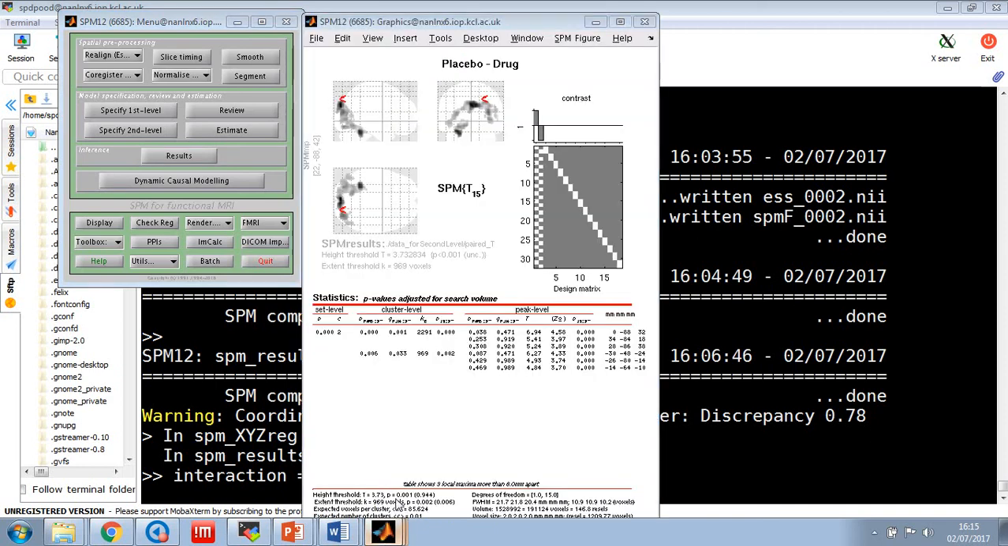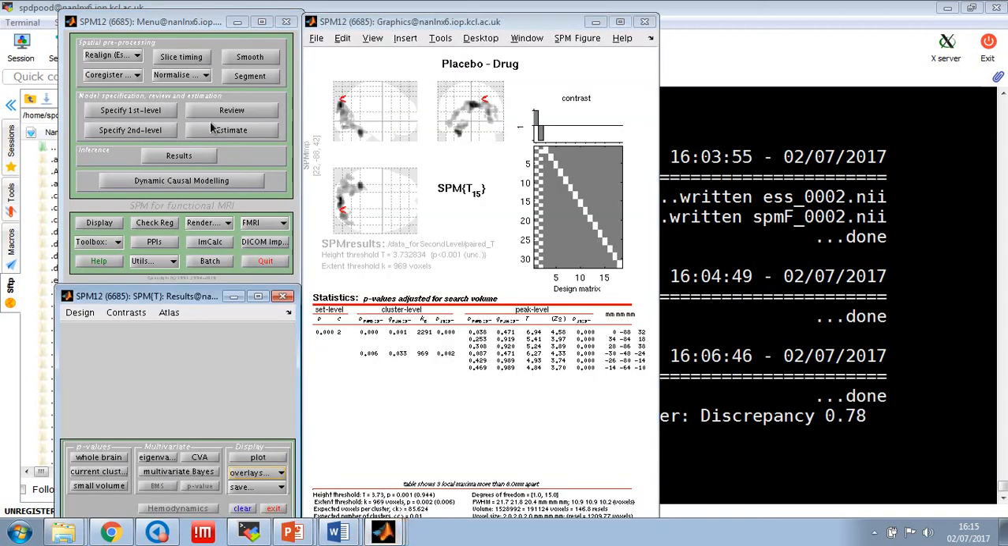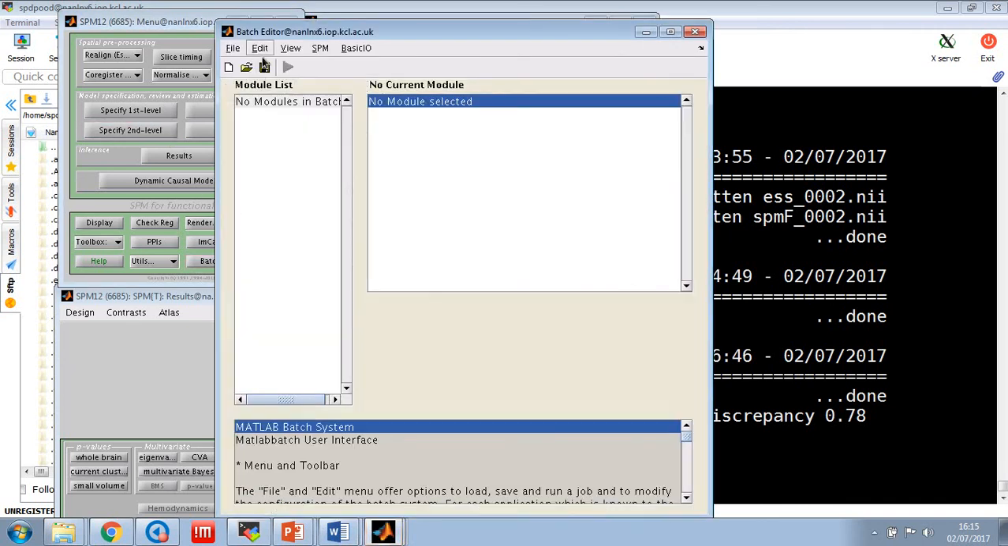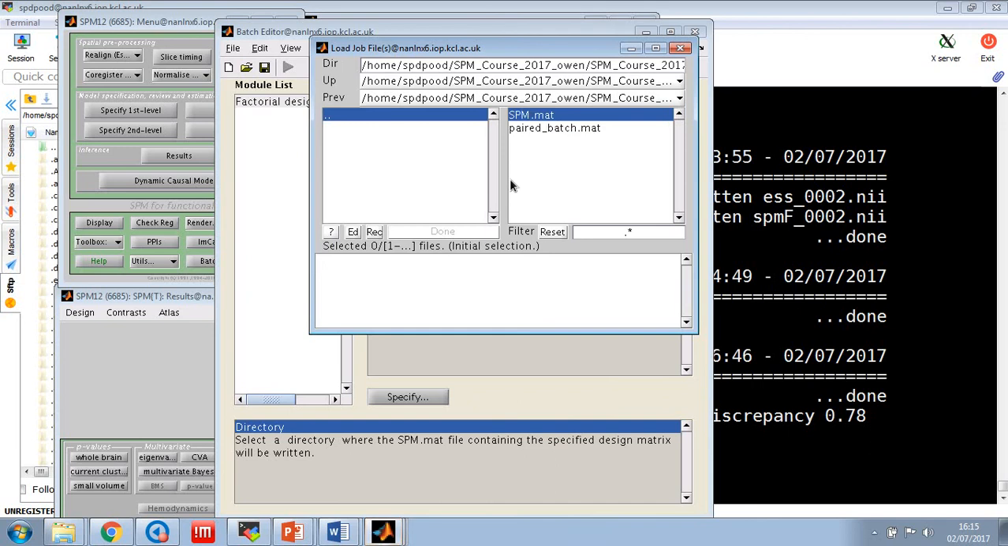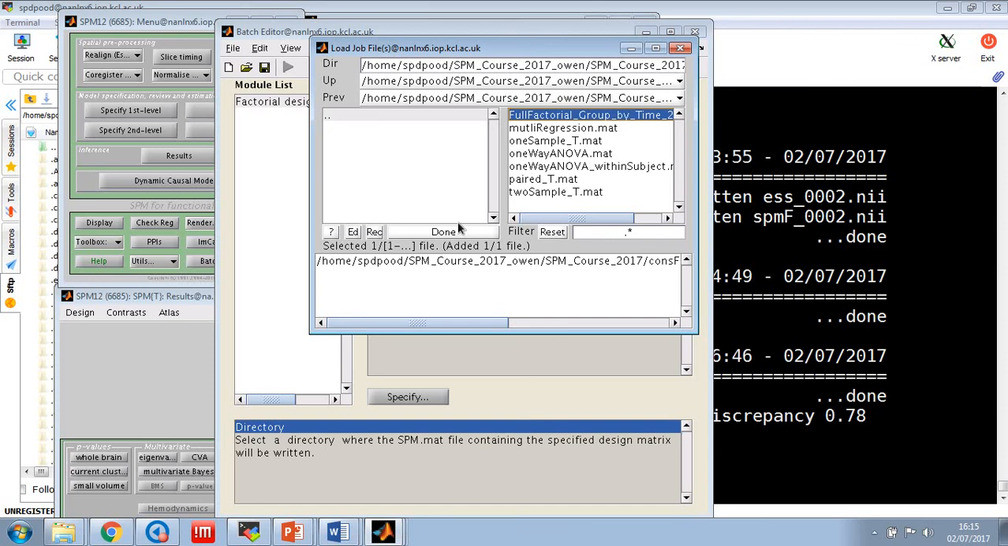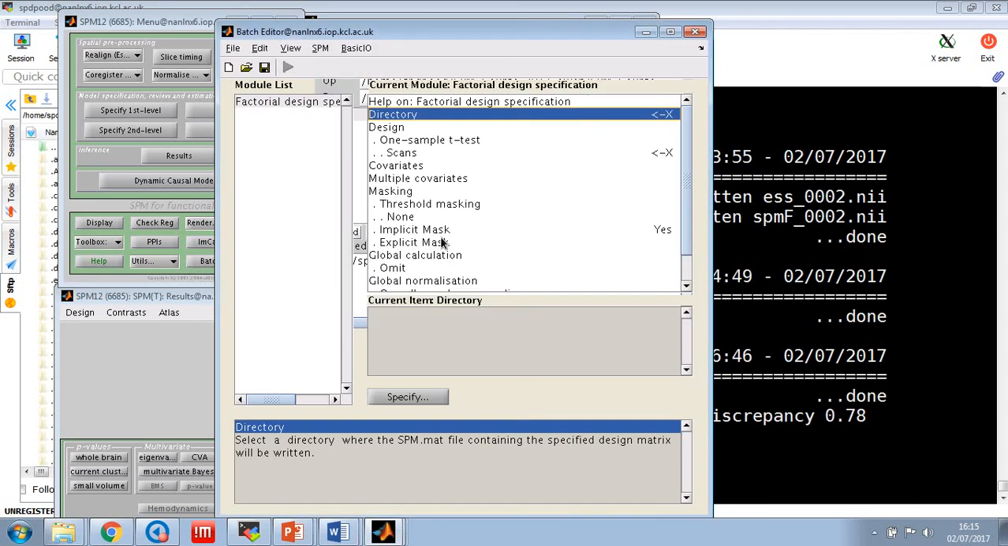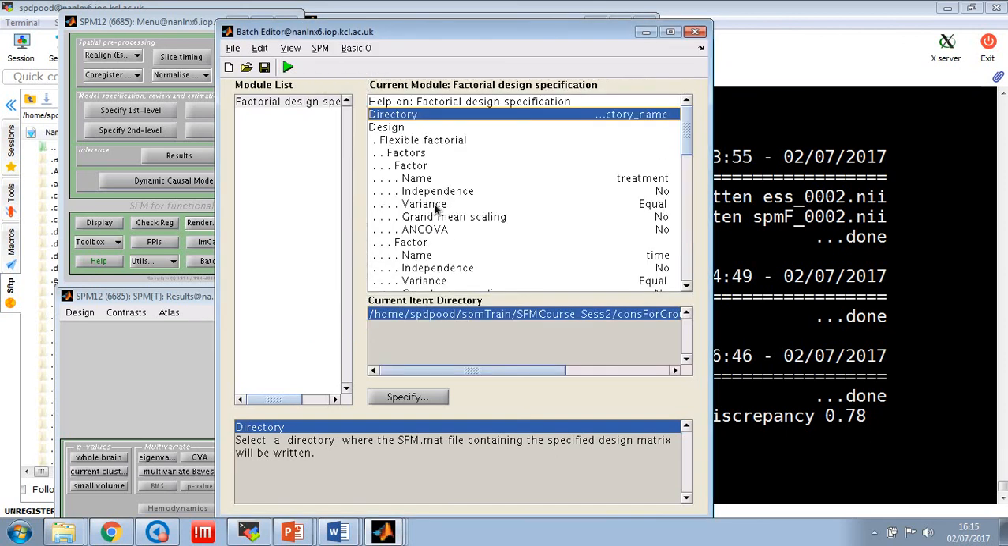So the last thing then is the flexible factorial, and this is a much more complicated model. Where's the batch window gone? Batch. Oh, sorry. Load up the models. Flexible factorial. And this is basically repeated measures design where you've got multiple factors.